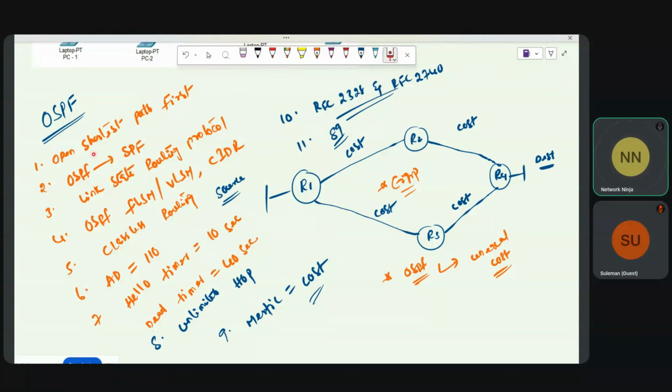Even in an interview, if the interviewer asks, tell me about OSPF and explain about OSPF, start from here. OSPF stands for open shortest path first. It uses the SPF algorithm to calculate the best path. SPF stands for shortest path first, and OSPF is a link state routing protocol. It supports FLSM, fixed length subnet mask, VLSM, variable length subnet mask, as well as CIDR, classless interdomain routing, and OSPF is a classless routing protocol.